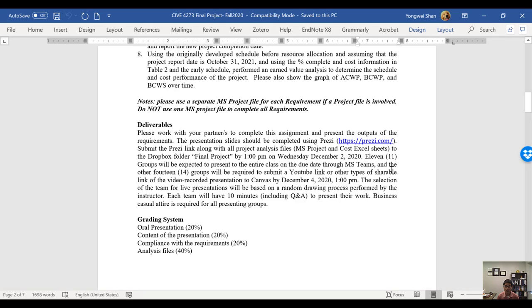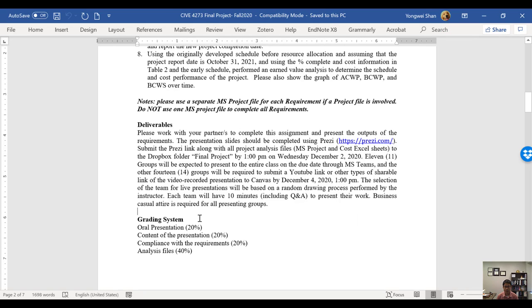And the remaining groups, if you are not selected for live presentation, I want you guys to video record your presentation, and you can either use Prezi to record it, or you can use some other software. Then upload your video to YouTube, and you can just share the YouTube link with me. In that way, I can watch your presentation and also evaluate it.